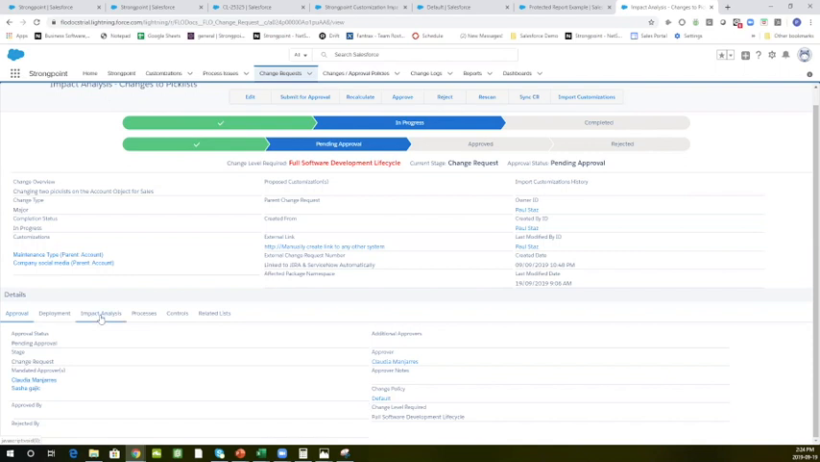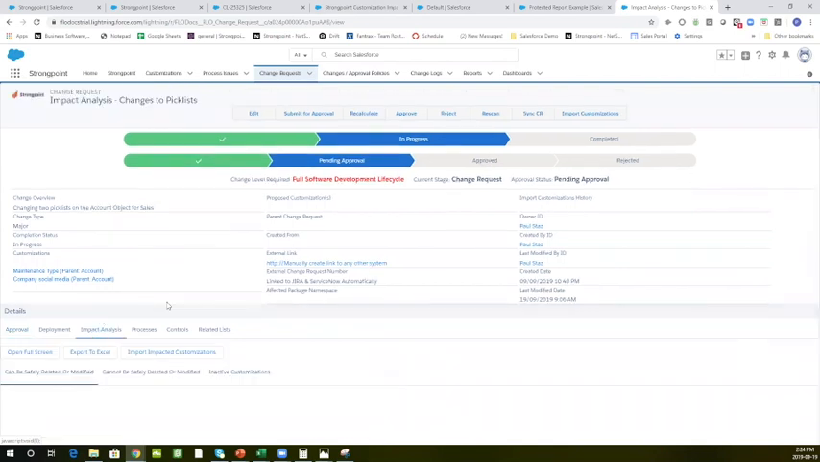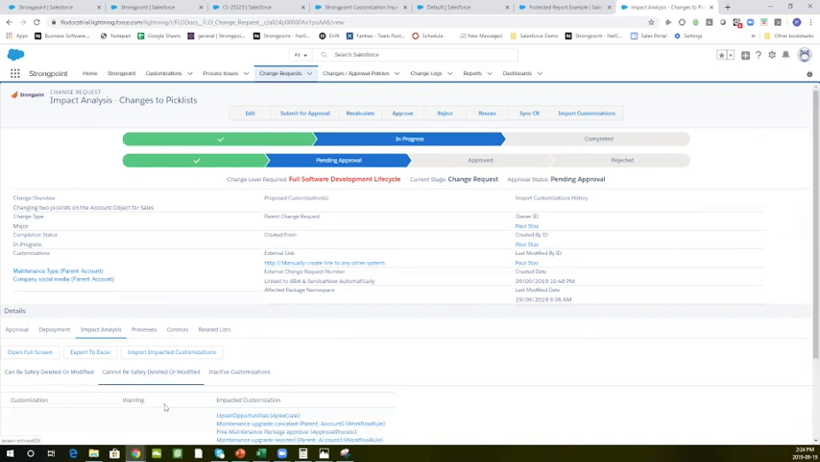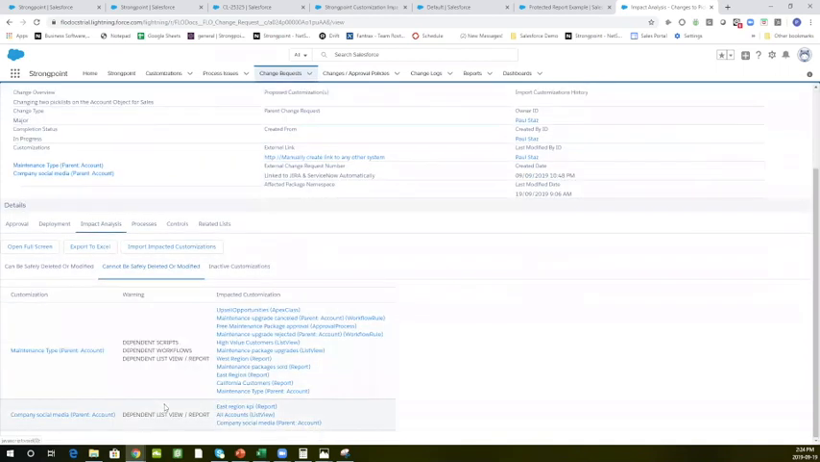And then what we do is we've got this impact analysis tab, right? And so here, if something could be safely deleted or modified, it would show up here. We can see here that there's no records to show, which means that they both cannot be safely deleted or modified. And so what Strongpoint is putting together is a summary of risk. So this particular component, this maintenance type, has these warnings against it. There's dependent scripts, dependent workflows, dependent list views and reports.